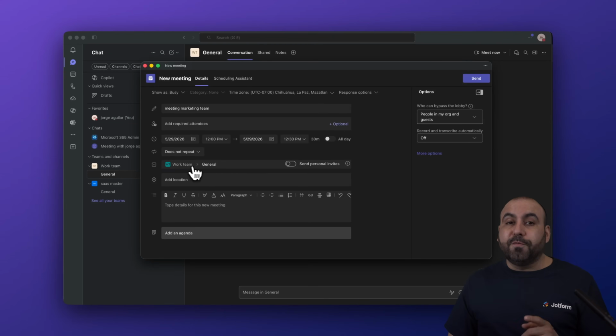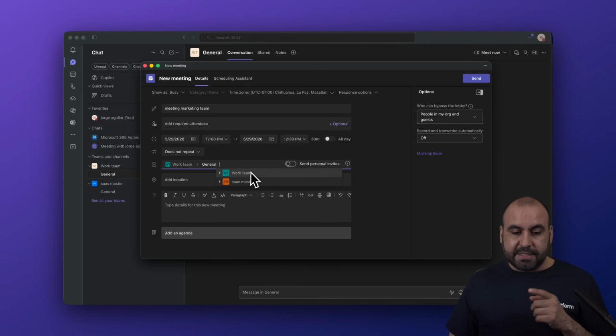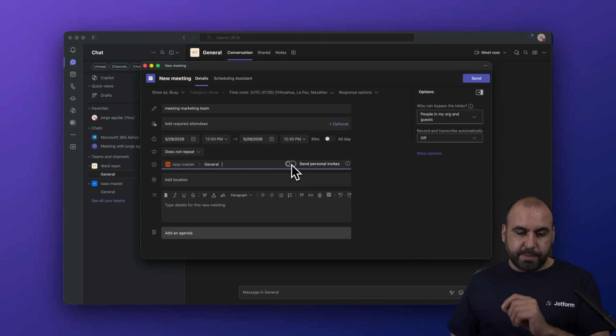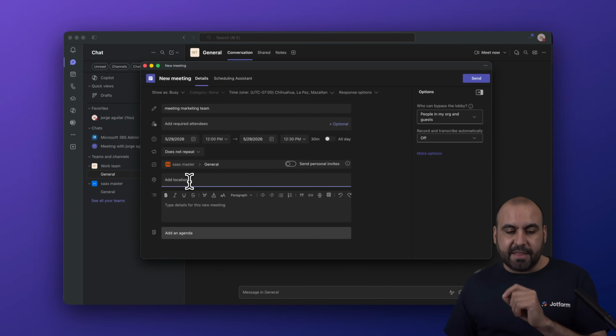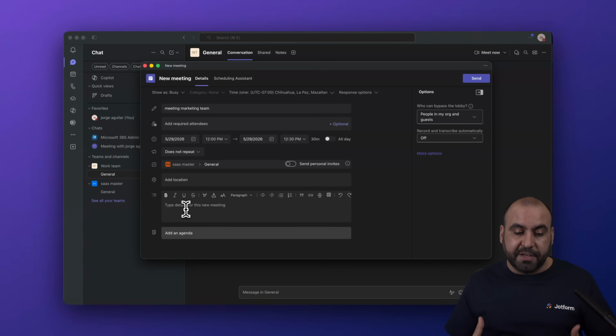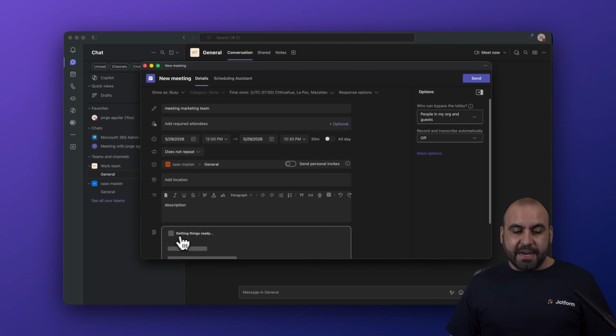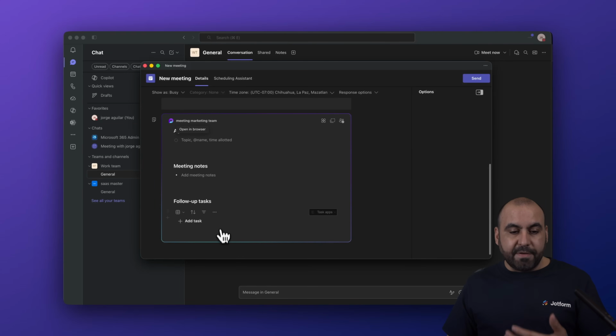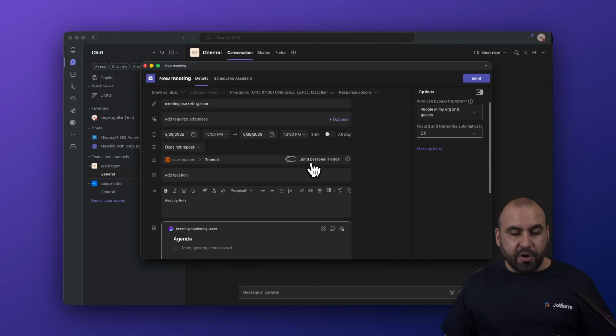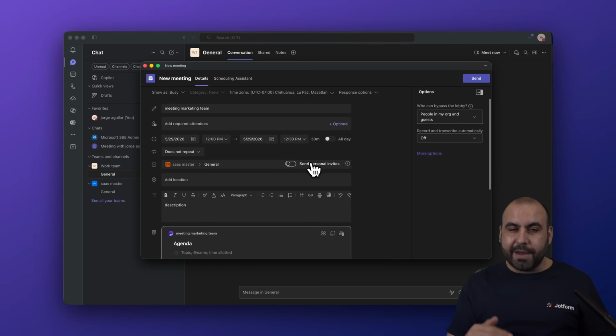Then I have the selection for my team. In this case, it's set to general, but I can set it for my work team or for my SaaS Master General. So I can set it straight from here and I can send personal invites to these people. I can add a location in case this needs to be added and the description of this specific meeting. So I'm just going to say description for this case. And I can add an agenda for this to make the meeting even more organized. That way we know what we're going to talk about and at what point and in which order. So it's super easy and practical to do that.